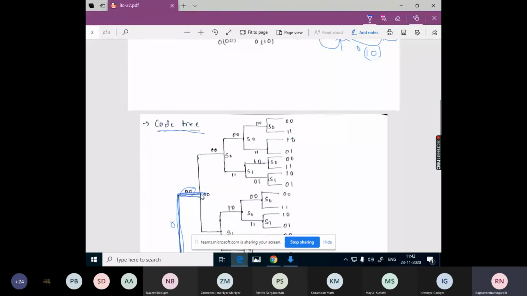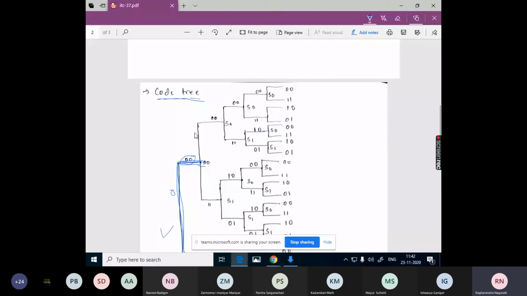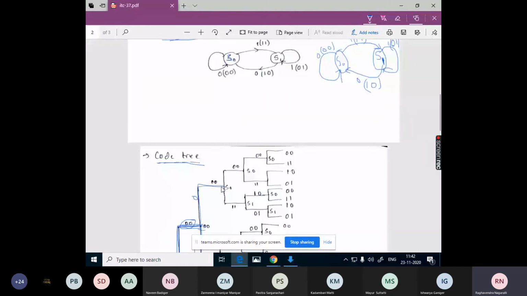Again here we are in the S0 state. If 0 is the input, S0 is the next state and 0 0 is the output. And if 1 is the input, S1 is the new state and 1 1 is the output. Okay, this is the second branch. Next we can extend this. Here we are in the S0 state, again 0 input, 1 input. For 0 input, the new state is S0, and for 1 input, the new state is S1, and the outputs emitted are 0 0 and 1 1.